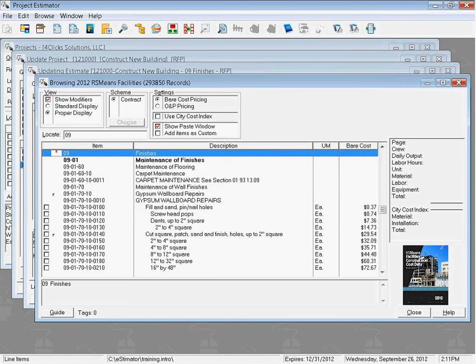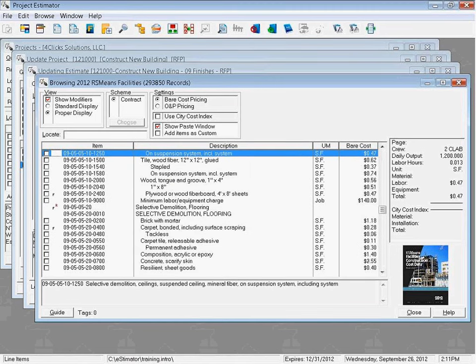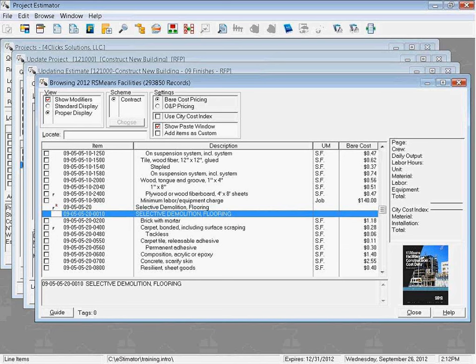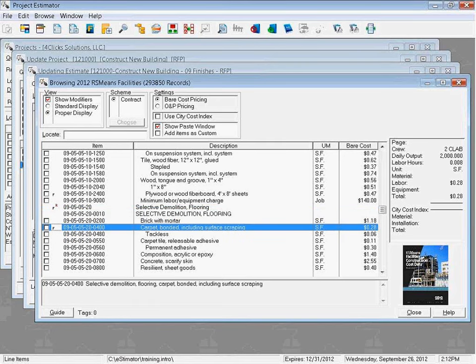So I'm going to type 09. It's going to take us to the beginning of finishes, and I'm going to tab down. Maybe in the selective demolition of flooring. So maybe I'll go get some demolition of carpet bonded, including surface scraping. Okay, we can see the full description down there.